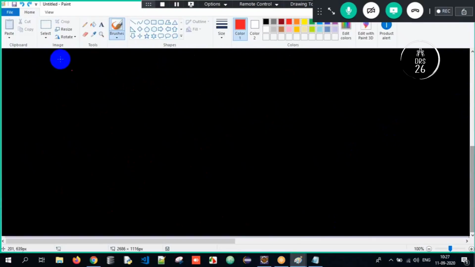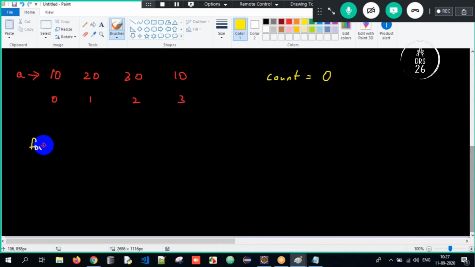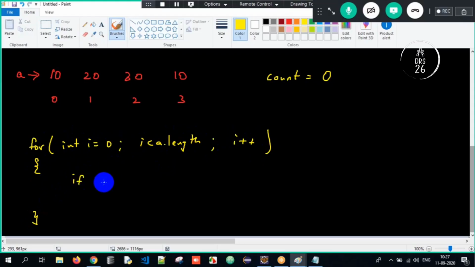So imagine if your array is storing 10, 20, 30, 10. Index positions 0, 1, 2, 3. This is an array A. Now, what am I supposed to do? There is one counter variable which is initialized to 0. I have to run one for loop: int i equals 0, i lesser than a dot length and i plus plus. This schema will be the same. So I will check if element is equal to a of i. If this element is equal to a of i, I'll just do count plus plus.